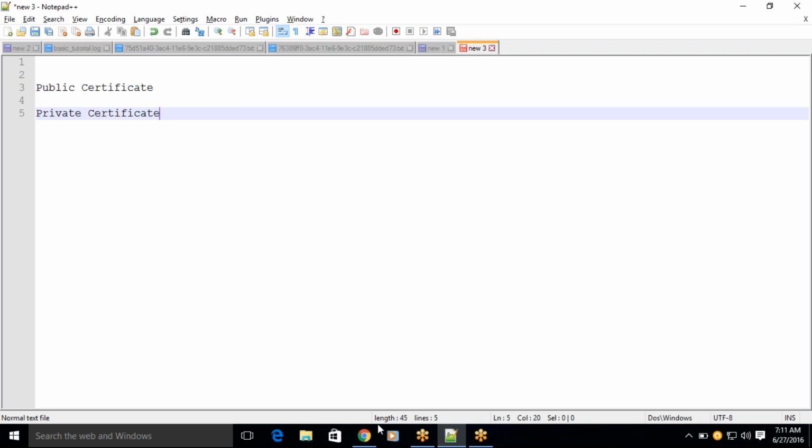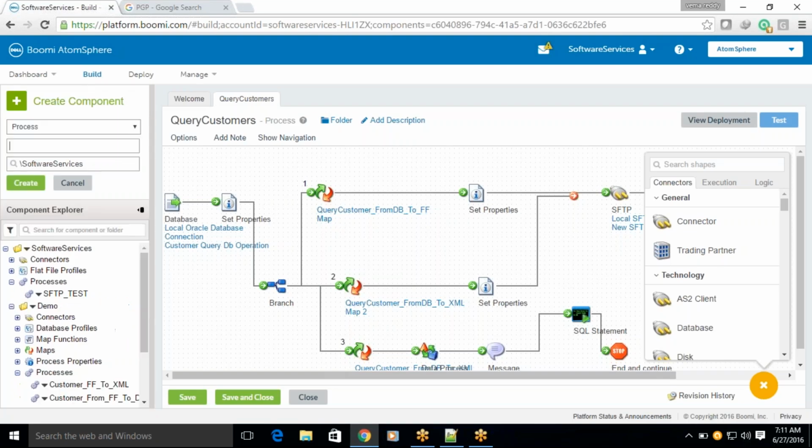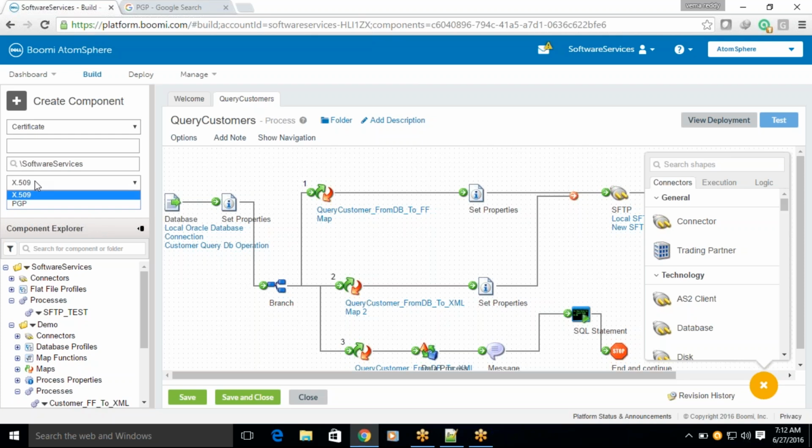You can see that certificate is a component in Boomi. In creating a component, we can select the type of component we are going to create, and we can see the certificate, and we can see two types of certificates here. The X509 is basically transport level security. Like if you want to make your HTTP into HTTPS, then you'll be using X509 certificates. But if you want to do encryption at the data level, then we'll use PGP encryption.